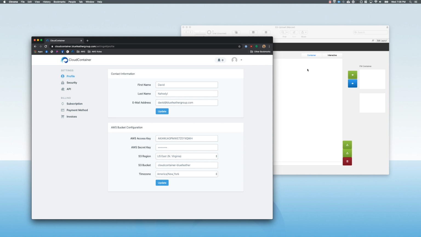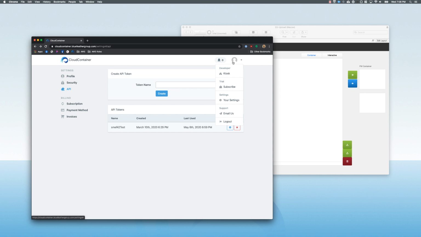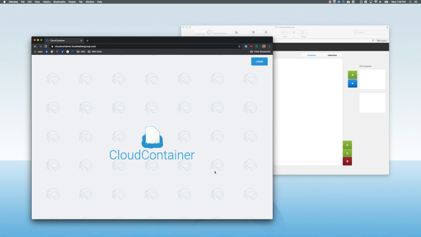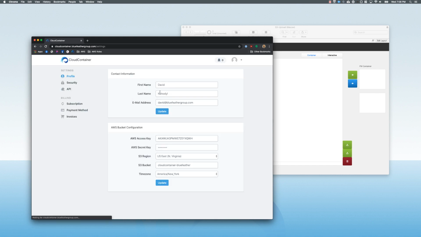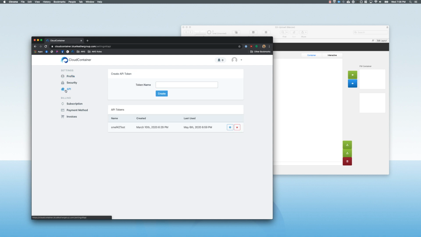Cool. All right, so you go into our site. Let me log out. Here's what we have. I'm going to run through this again very quickly. So you log in, and you get your AWS access key and secret key. Set up your container where you want to store your files. This goes into your AWS account. We have time zone set here just for when you're getting metadata. You can see modification timestamps and things. And you generate an API token here in the CloudContainer admin console.